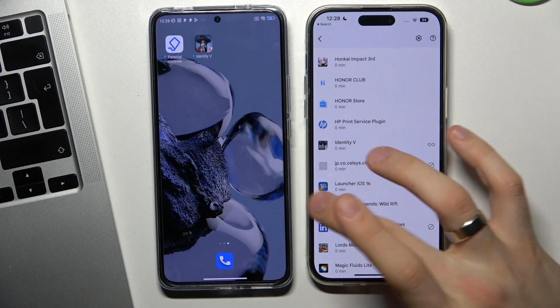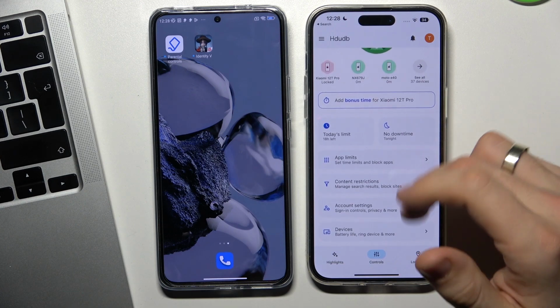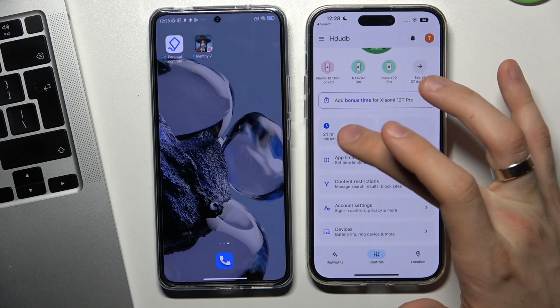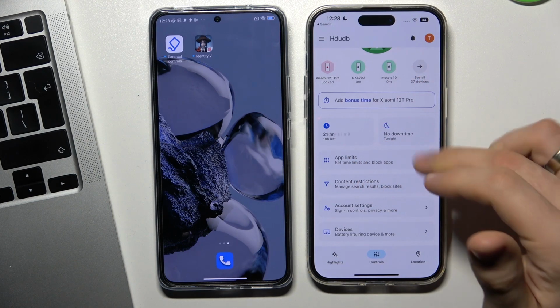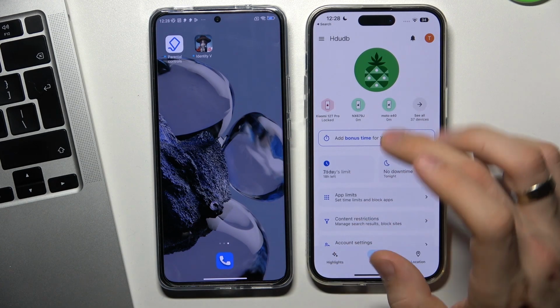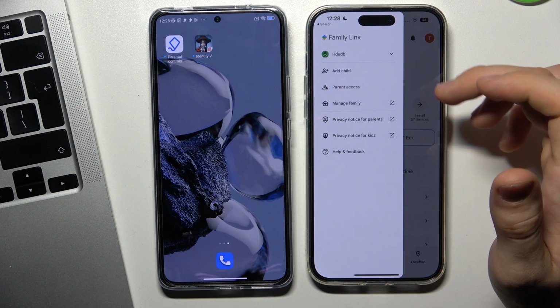Great. As you can see, we have a fully control of the child's device. We can block device, we can lock everything, we can set a time to sleep after these games are not working after the setting time.